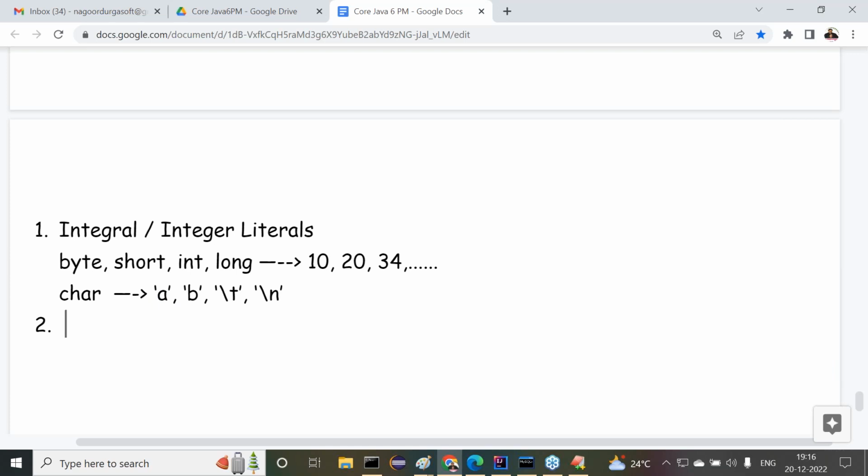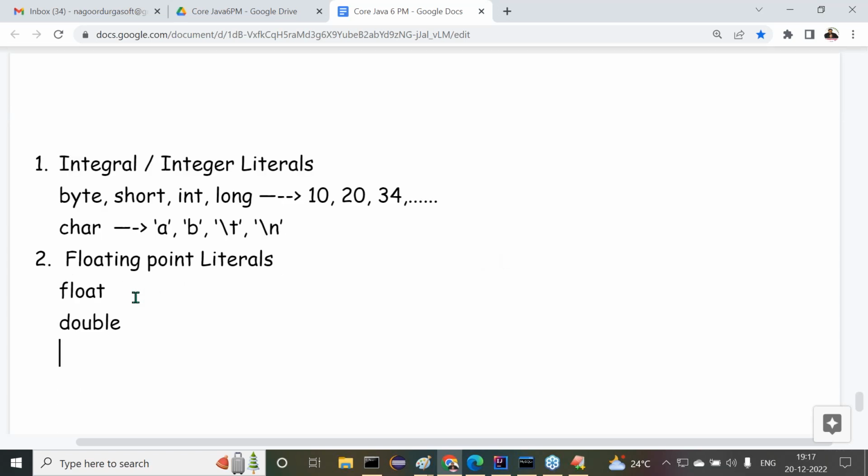Next one, all of you observe carefully. Floating point literals. Here I'm telling about the data types float and double. What examples are available for float? 22.22F. F is mandatory. If you're not providing F, that value will be treated as a double by default.